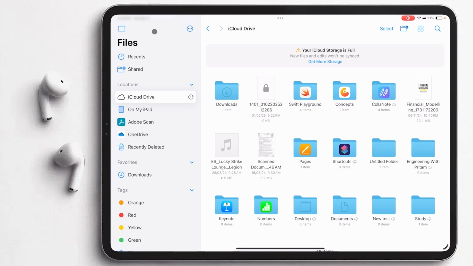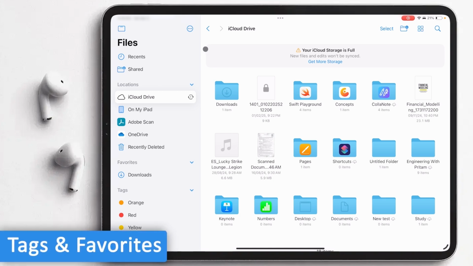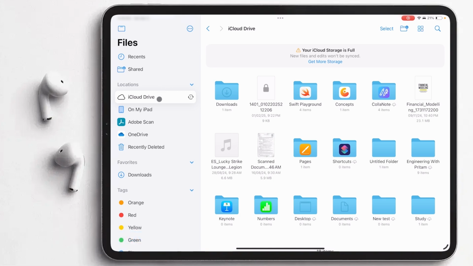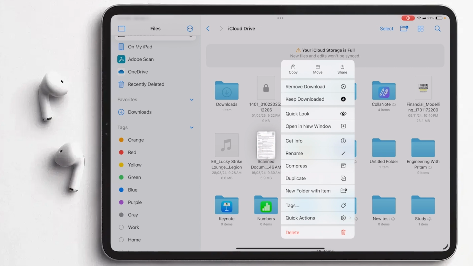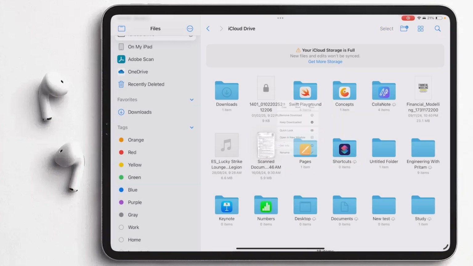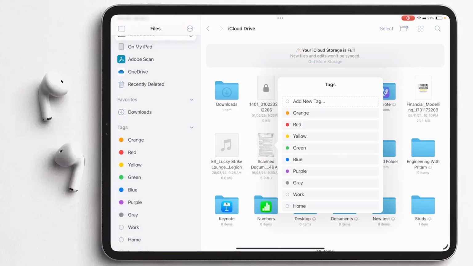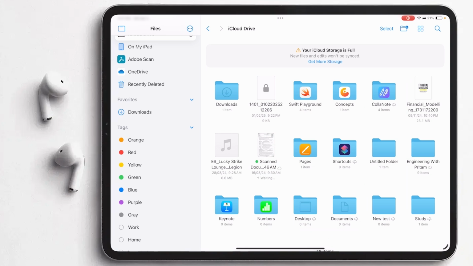Now moving toward the seventh topic, which is tags and favorites. Tags, I would say, are custom labels for quick access. If you want to tag any file, all you need to do is tap on that file, and then you're going to see this option, tag. Just tap on that, then select the color that you would like. For example, I would like to tag it as green. So I'm going to tap on green, and now it is tagged green.